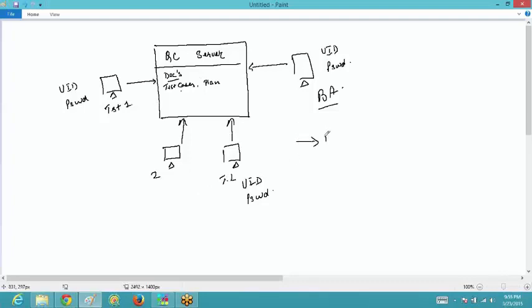So this type of model is known as the client server model, wherein there is a server, and all these are the clients of this server. Those who can log in to this application, or those who can log in to this server, will be known as the clients. Therefore it is known as the client server model, and it is a web-based application.